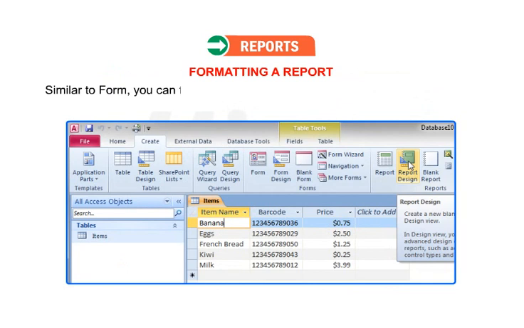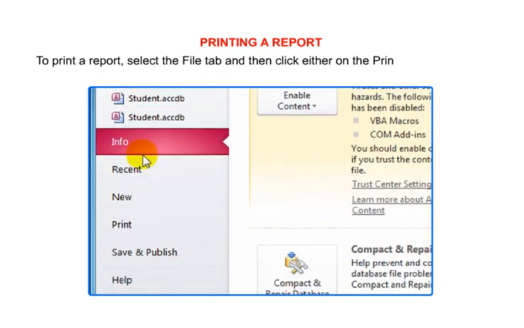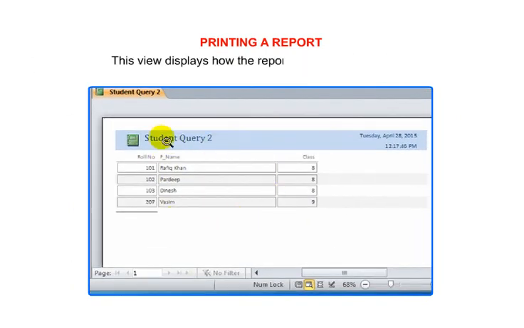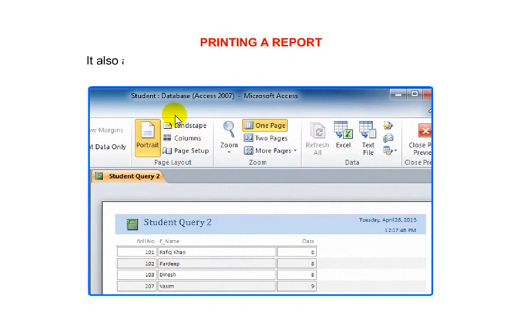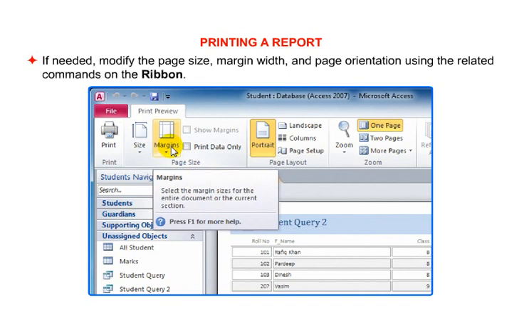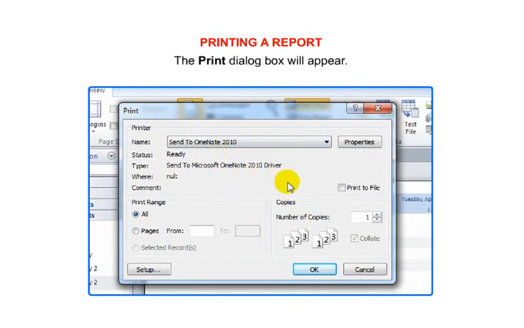Formatting a report. Similar to the form, you can format a report using the options present on the Design and Format tabs. Printing a report. To print a report, select the File tab and then click either on the Print option or select the Print Preview view option. This view displays how the report will appear on a page. It also allows you to choose the page orientation, page setup, etc. If needed, modify the page size, margin width and page orientation using the related commands on the ribbon. Click on the Print option. The Print dialog box will appear. Set any desired print option, then click OK.